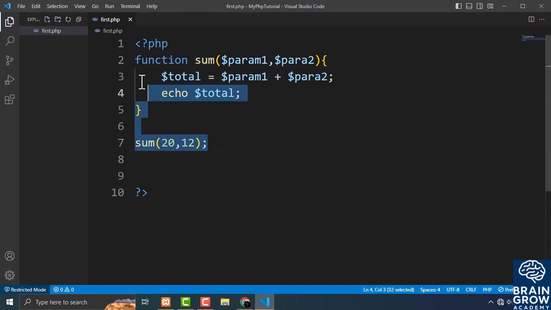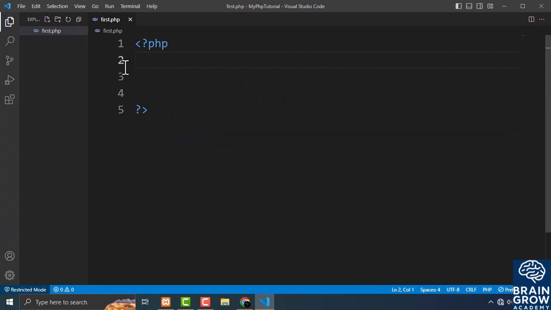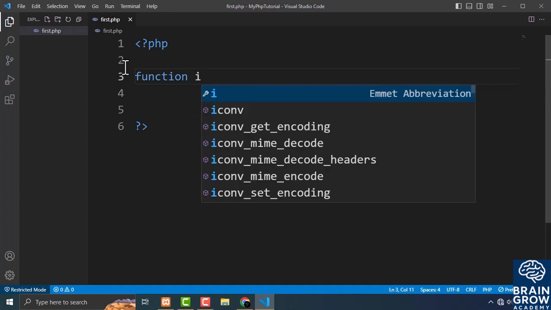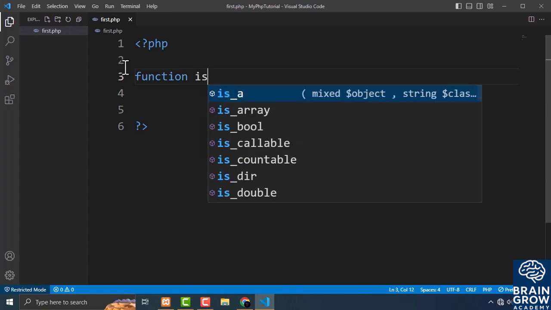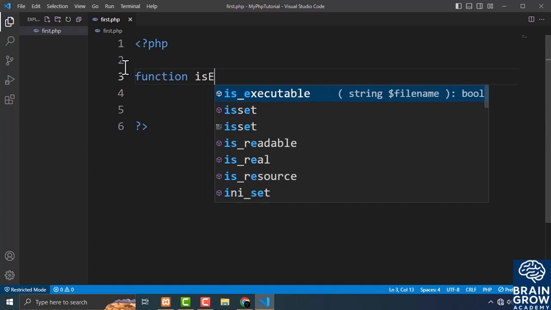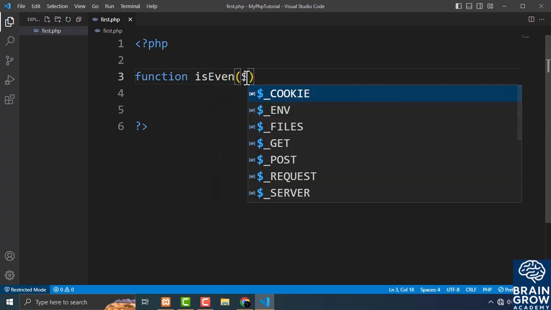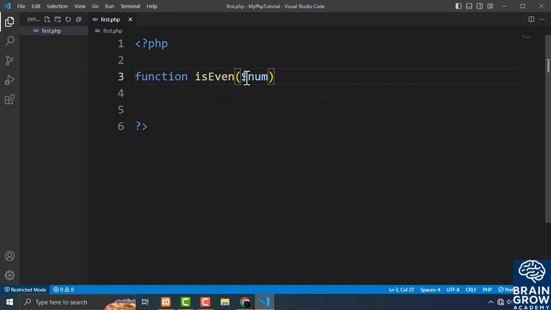Now let me also create another function that is going to check if a particular value is even or not. First of all, I need to type the function keyword, and then after it the name of the function. In this case it is going to check if a particular number is even or odd. So I'm going to type isEven, and after that you have to type num just like that, and in between the opening and closing curly brackets you have to do your calculation.